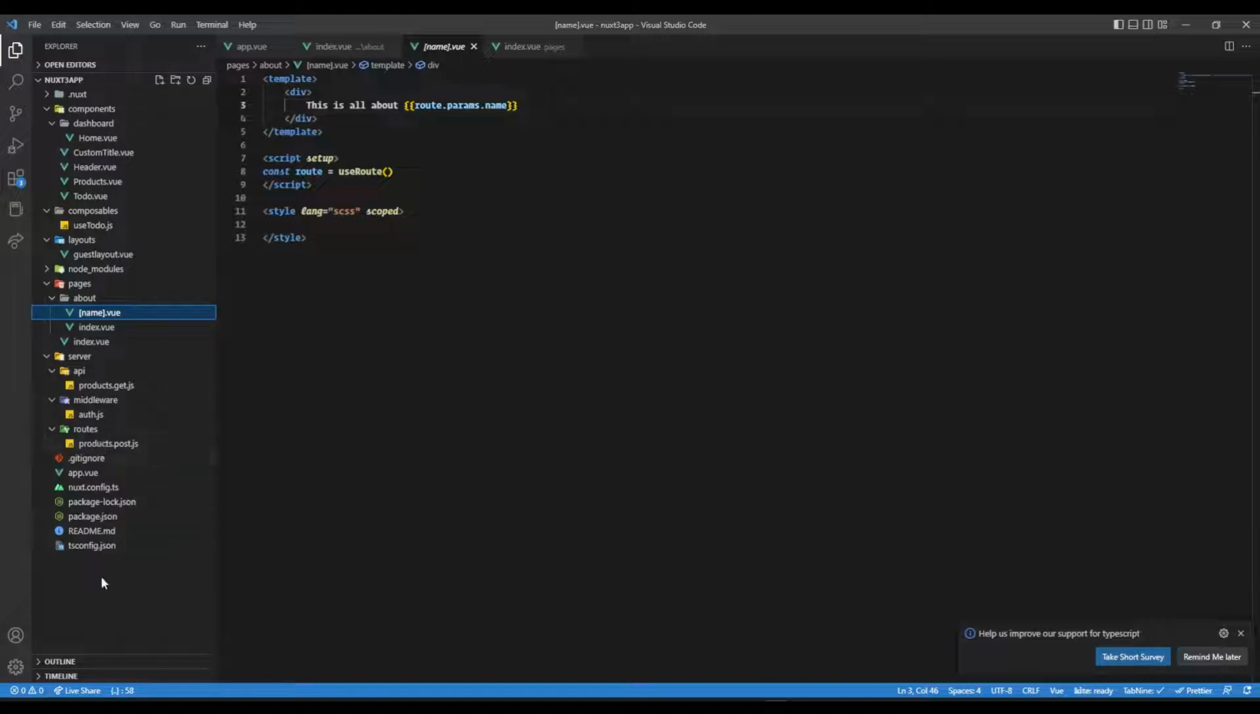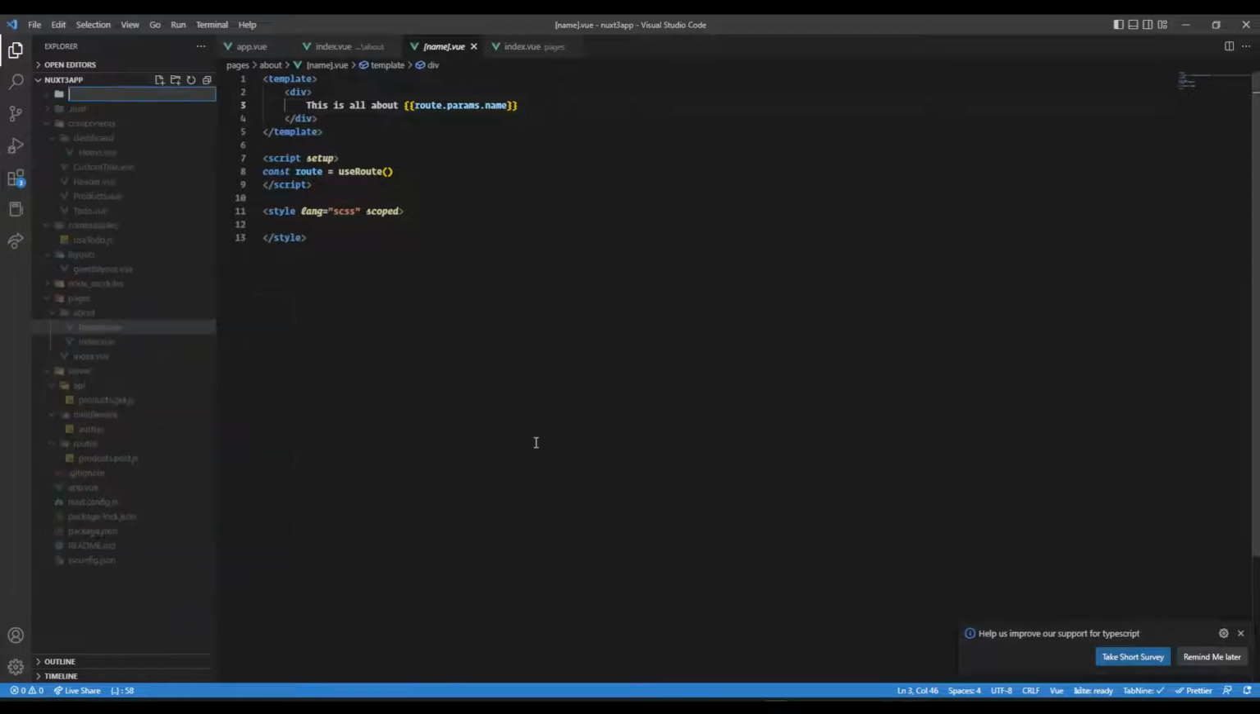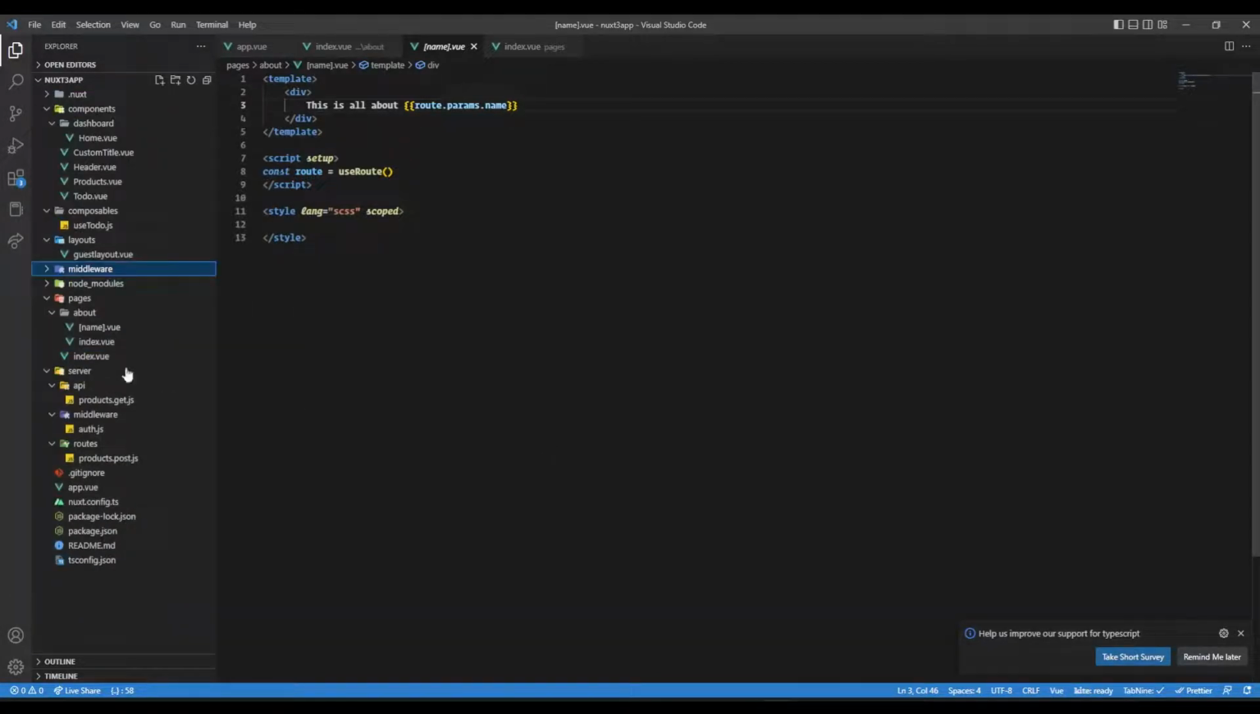Now inside our project, we will create a folder, again naming matters: middleware, and this folder will have all the route middleware. In the last video we saw server middleware, which runs on every server route. This middleware will run on specific page routes or all the page routes, depending upon how you specify them.